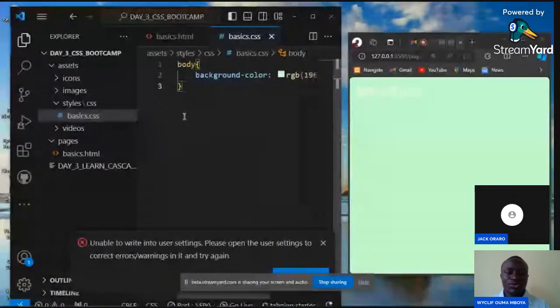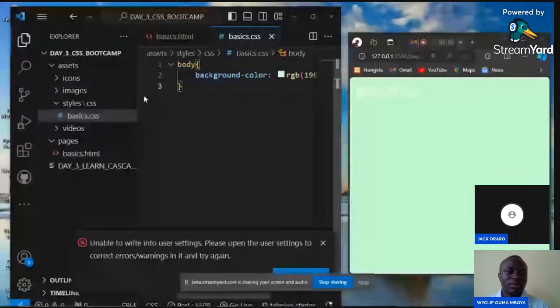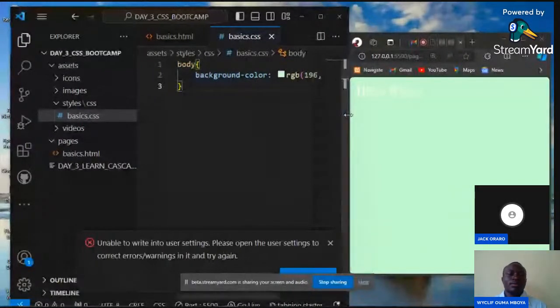Is it visible? I want to ensure you are able to see everything. Yes, we can see it is visible. You can just close that Explorer, in case you are not in need of it.